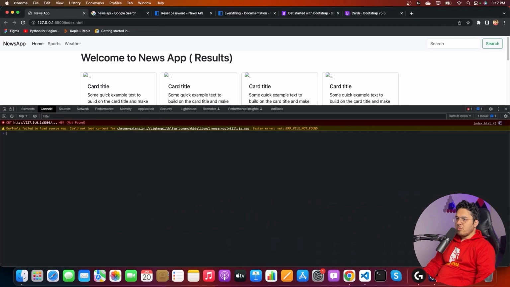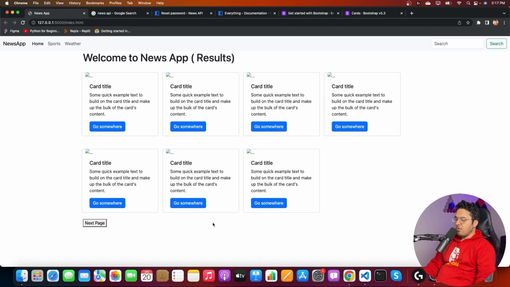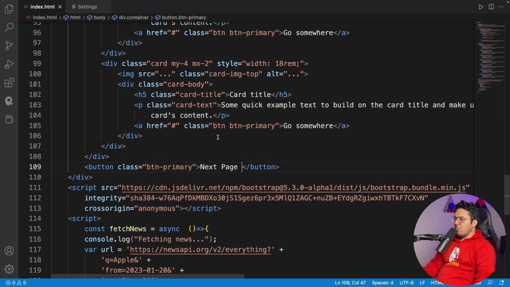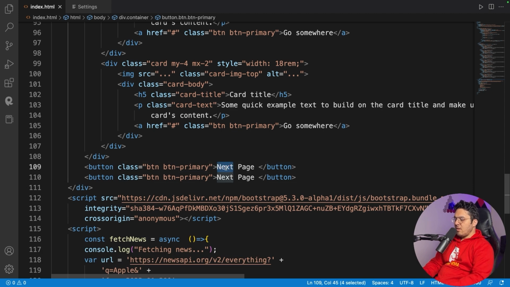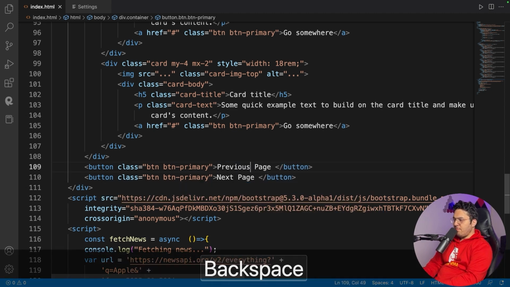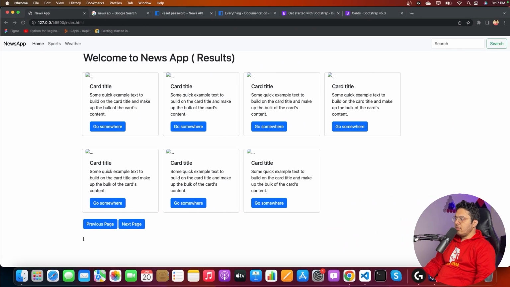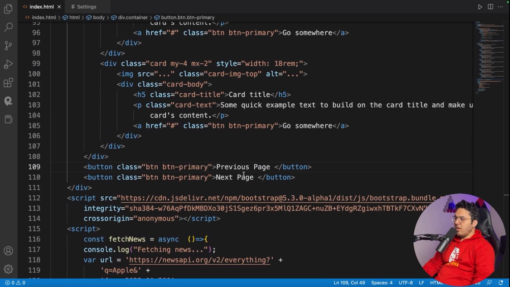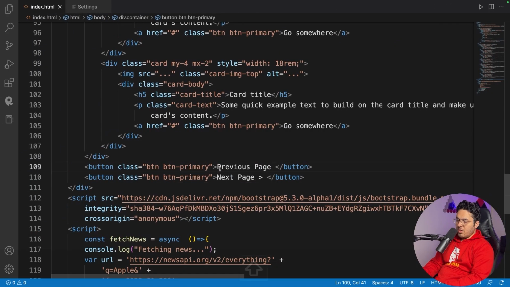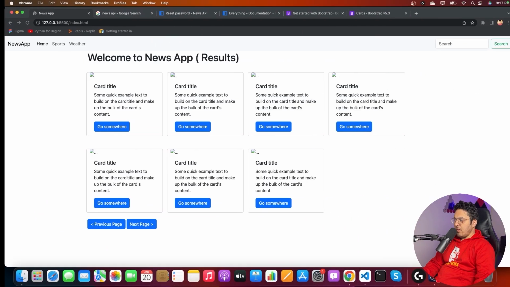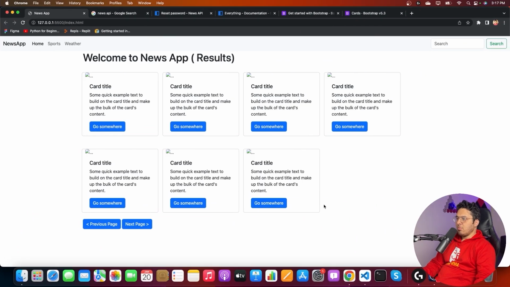Let me see how this looks. So we need some way to go to the next page and previous page. So why is this class not working? Because I'm not using the btn class. I need to use btn class as well. I'll say previous page, and this looks good. So I'll say, okay, this is the previous page and this is the next page. Okay, awesome. This looks good.